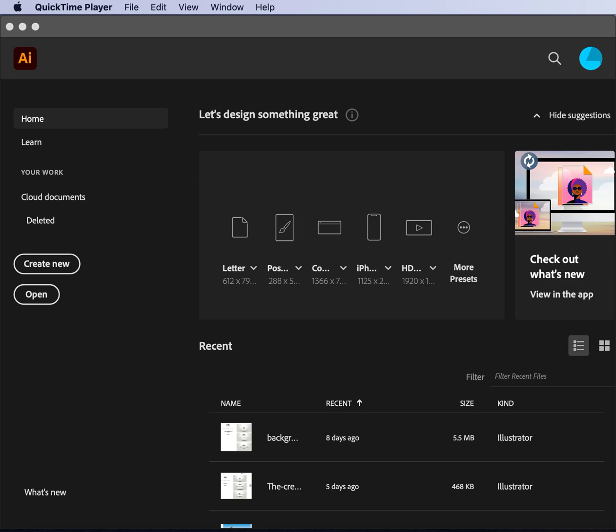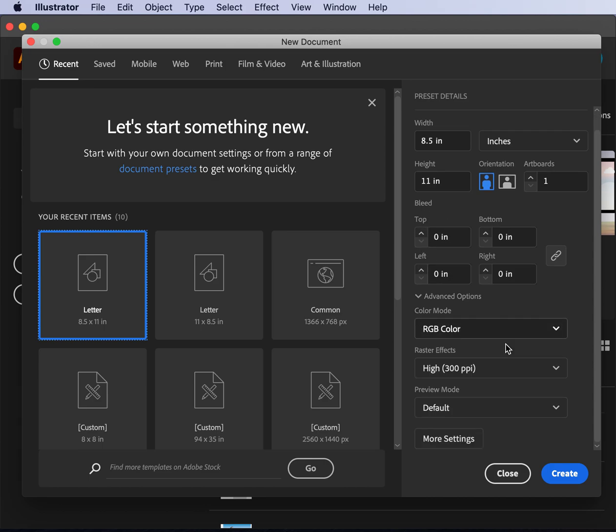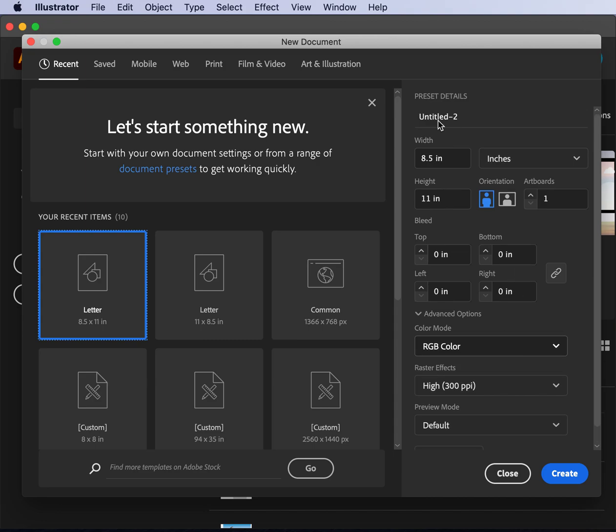Basics of setting up a vector Adobe Illustrator self-portrait. So I'm going to dive right in to create a new file. I'm in Adobe Illustrator. I'm going to use regular letter settings. I don't need a bleed. RGB color is what I need for my specs. I do not title mine right here. So I'm going to hit create.